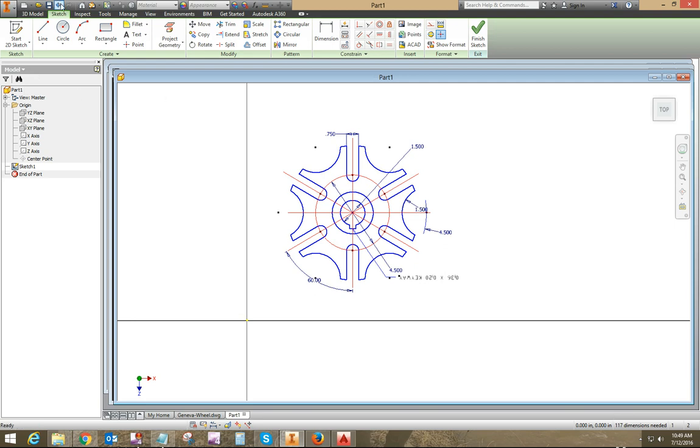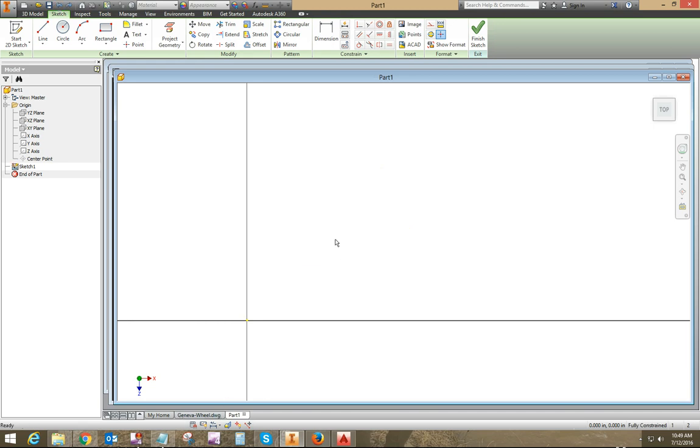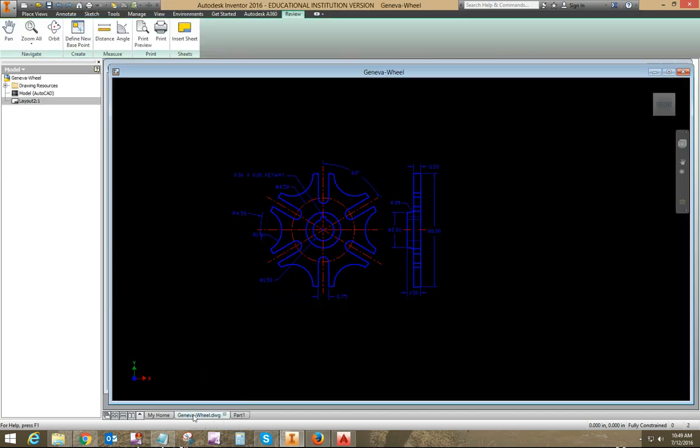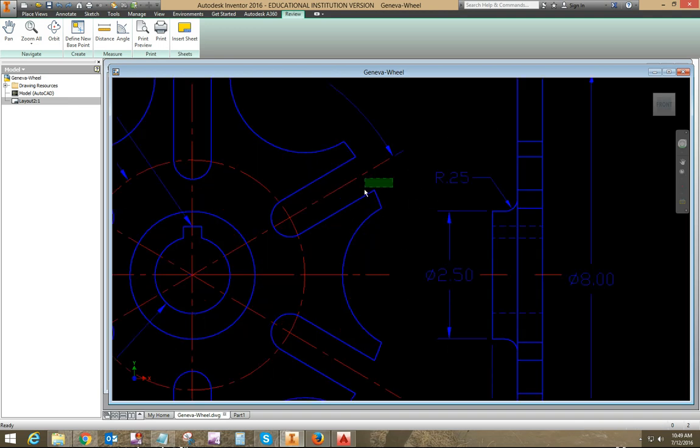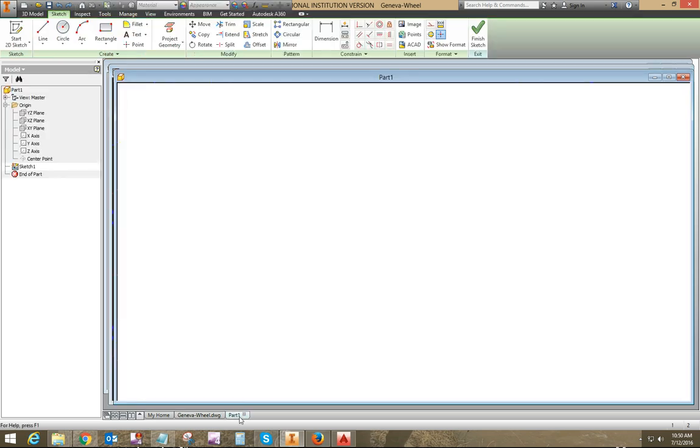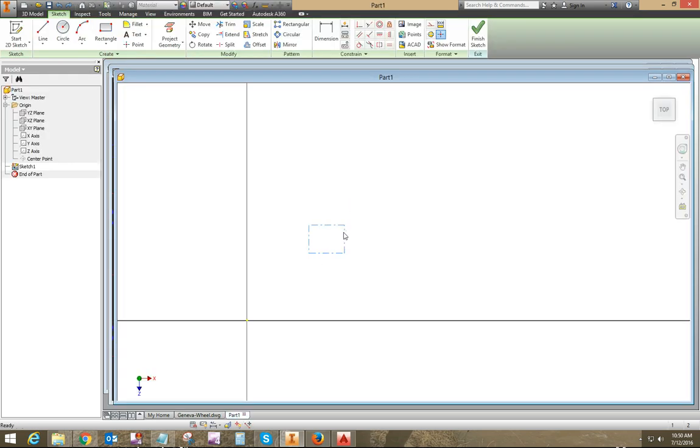So let's just undo this and go back to a blank sketch. I'm going to keep my sketch here. I'm going to go back to my Geneva drawing here, and I want to copy those items right there. I want the arc, the edge there, and this. So I want those four pieces. I'm going to press Control C, go back over here to my sketch, and paste those.